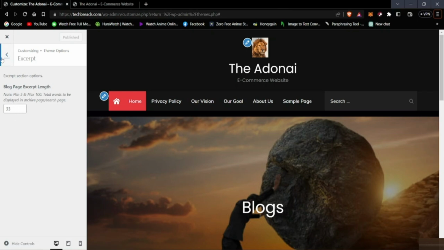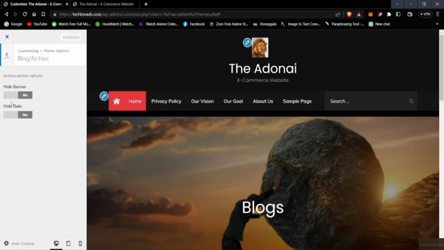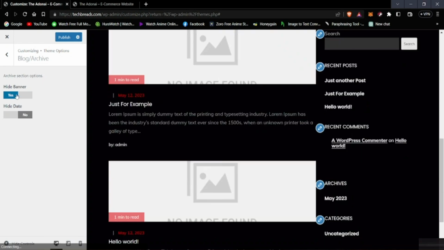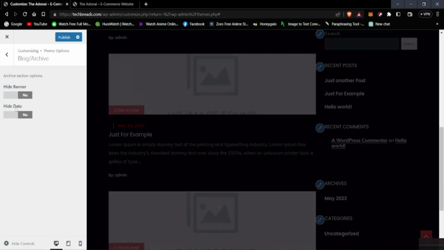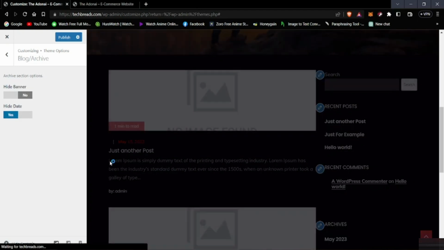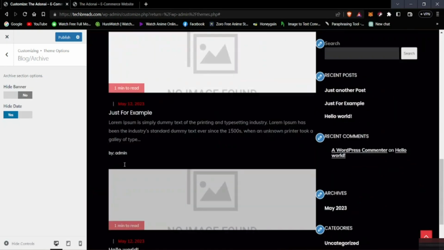Once it's published, I'm going to go back, and then I have blog/archive. If I go to blog/archive, you can see here hide banner or hide date. If I want this blog to hide the date or banner, it's going to hide the banner. And if I want to hide the date, for instance this one, the date will go.